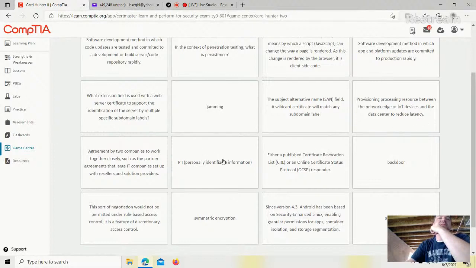Provisioning processing resource between the network edge and above. Your IT guys are close. Such department agrees that the large IT company is set up.